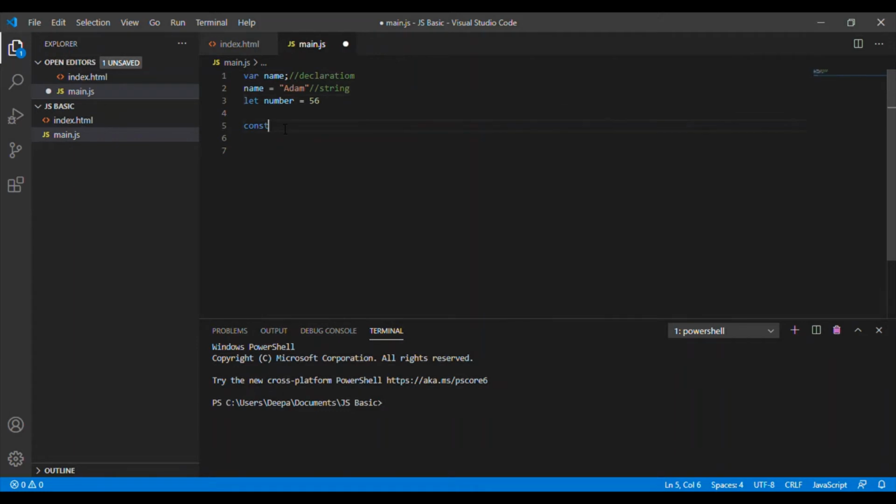Similarly, constant b, or we can say pi, is equal to 3.14. So now what actually is happening over here? This is the number data type. This is the number data type, so it will tell you what kind of data you have. So what kind of data do you have? This is a number. This is a string data type.